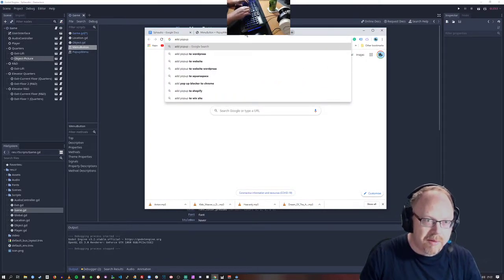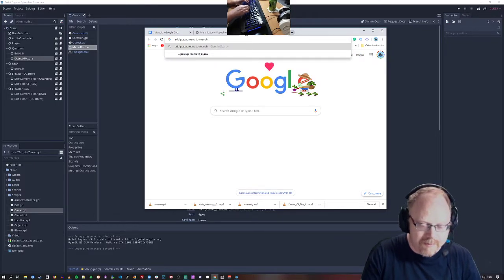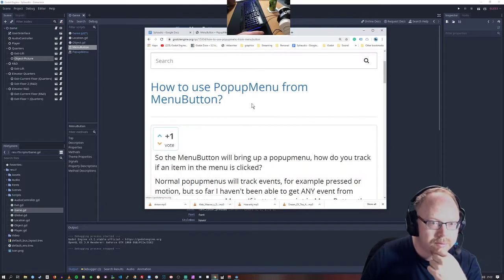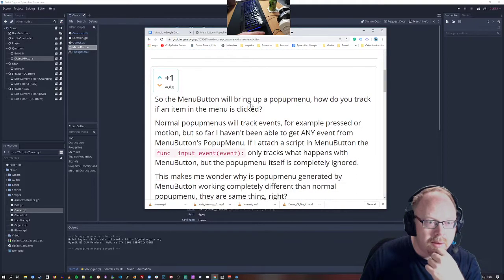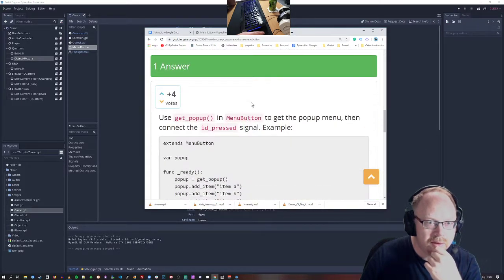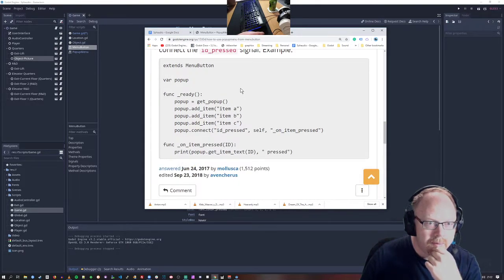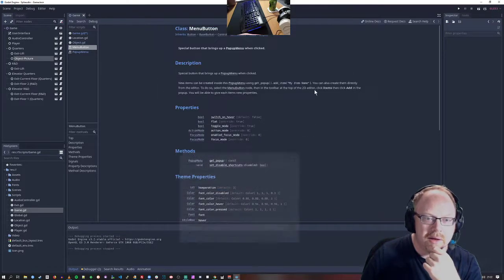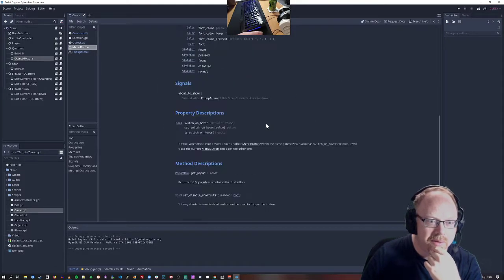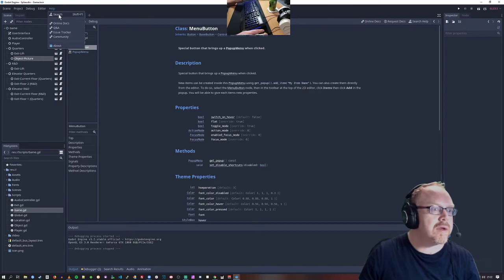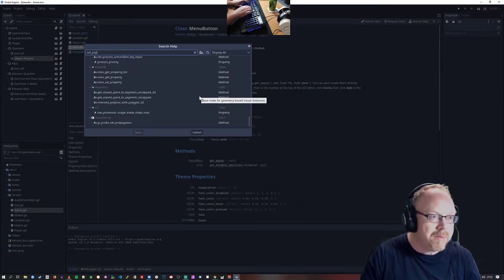Add pop-up menu to menu button. Same question as before. Must be a set pop-up, right? Gotta be. I mean, methods, get pop-up. Well, where's the set pop-up? Let's check the old docs here. Set pop-up.